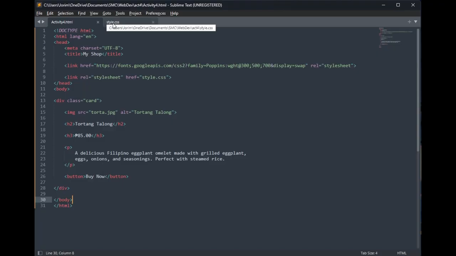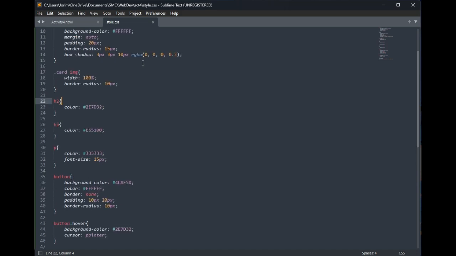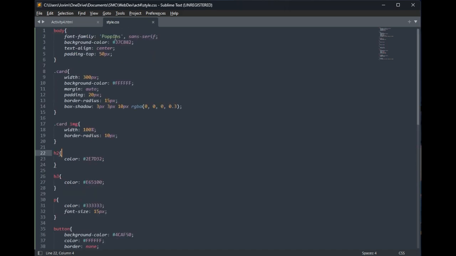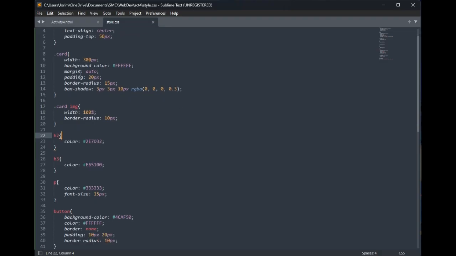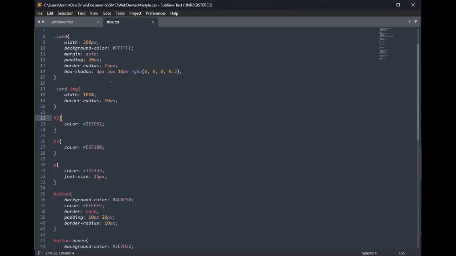Next is the CSS file. I used the Poppins font for the whole web page and set the background color using a hexadecimal color. For the product, I gave it a white background, added padding to create space inside the card, rounded the corners using border radius, and added a box shadow using RGBA to make it stand out.